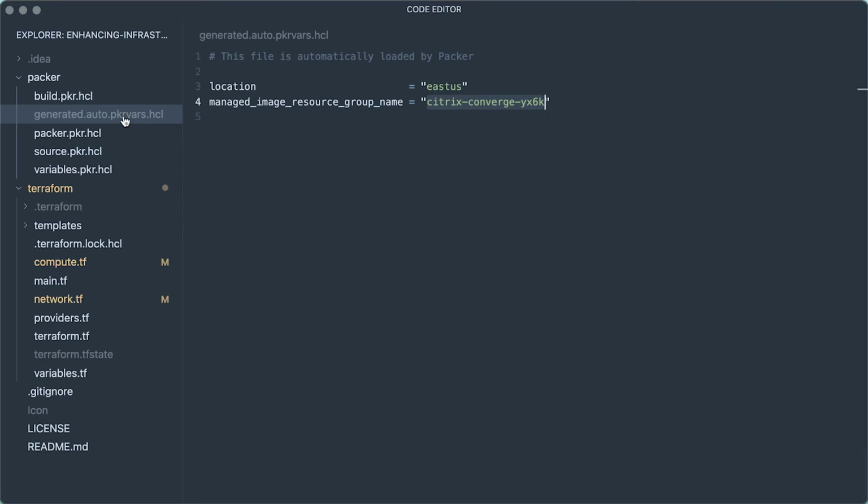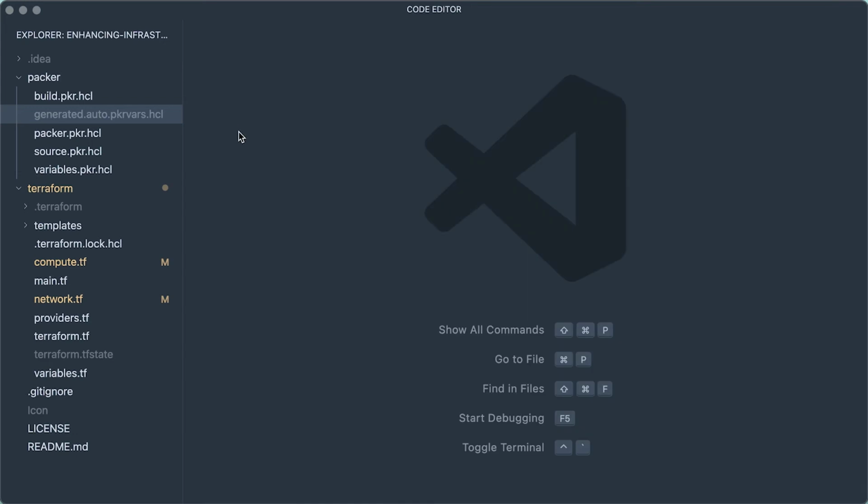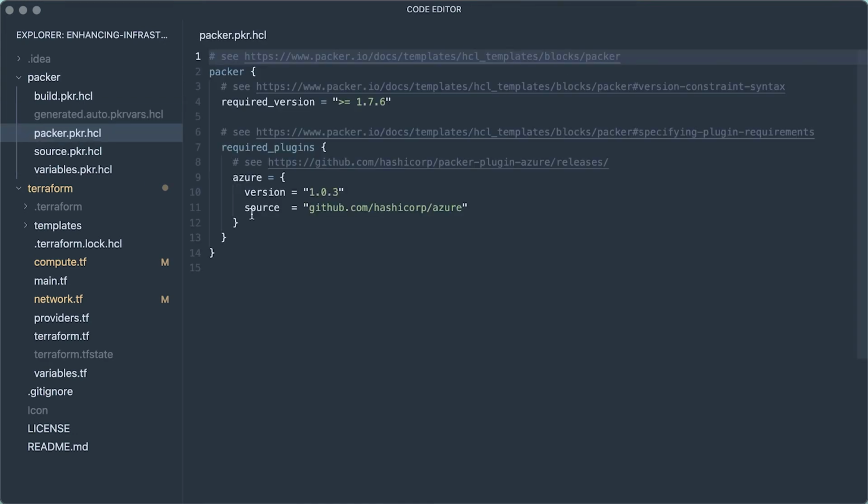Now this file was stored as a generated.auto.pkrvars.hcl file. And that means Packer will automatically load it. So this is great because this means we're actually using Terraform to inform some of the choices Packer is about to make. So let's have a look at what Packer is going to be doing.